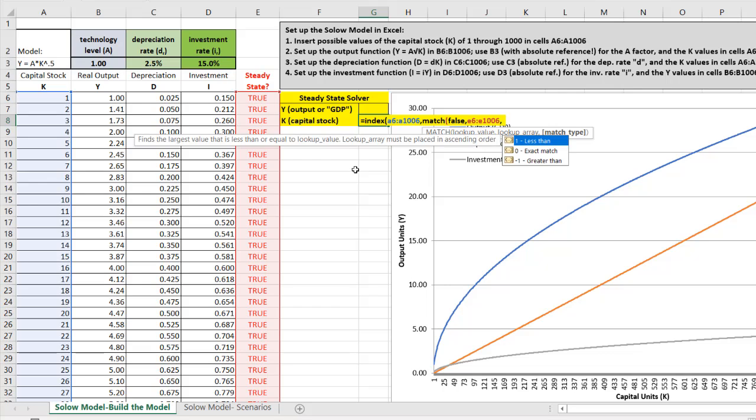Match type: less than, exact, or greater than. Well, we're looking for false, exactly. So that's going to be 0. That's just a parameter on that. Okay, so close the parentheses, and that's it for the match function.